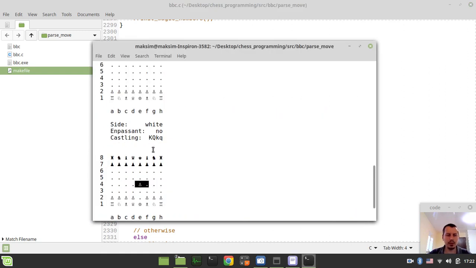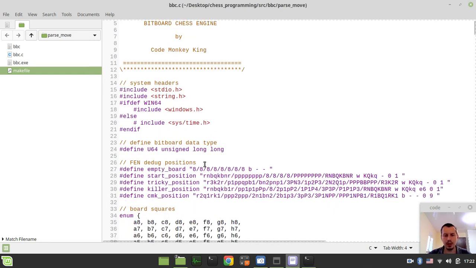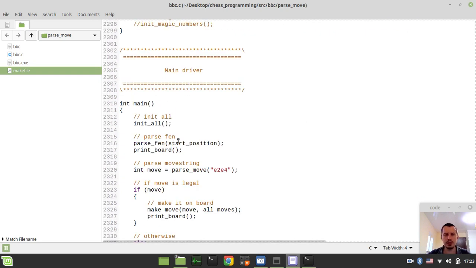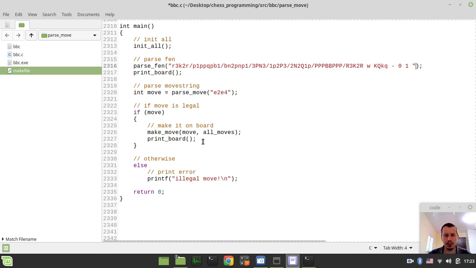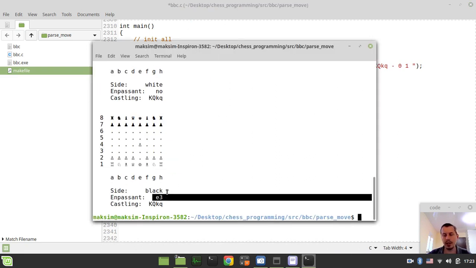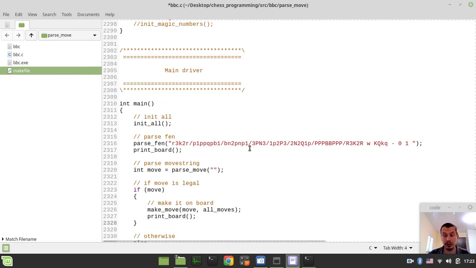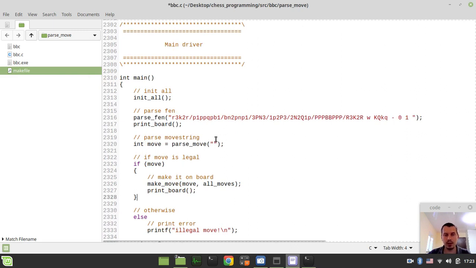Okay, so we got this e2 e4 working, and now let's go to our tricky position, and I just want to make some tests with this tricky position as well. So let's start with the castling moves. Also, by the way, make sure that you see this en passant square has been set when we moved e2 to e4, even though we didn't specify this obviously within the move string, because the move string knows nothing.